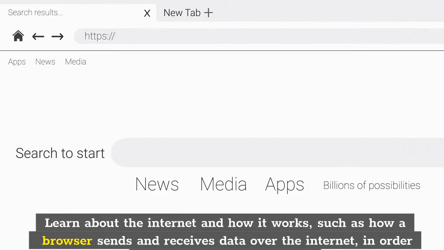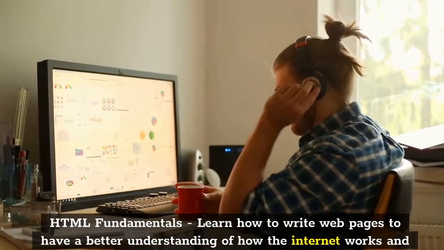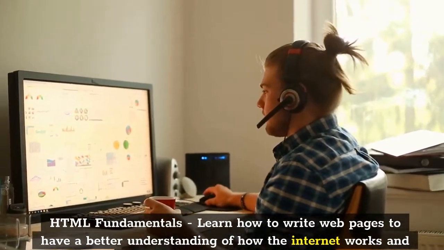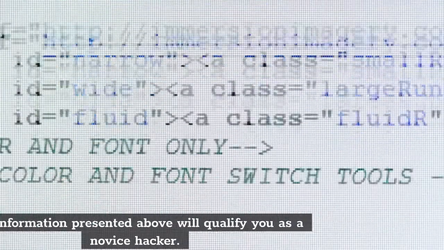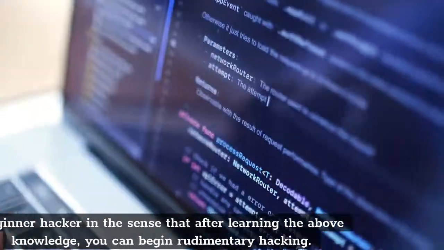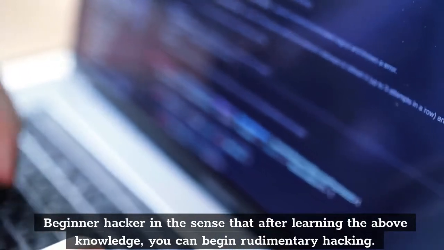Learn about the internet and how it works, such as how a browser sends and receives data over the internet, in order to become an online hacker. HTML fundamentals. Learn how to write web pages to have a better understanding of how the internet works and how to become an online hacker. You can take an HTML online test to see how good you are at it. The information presented above will qualify you as a novice hacker. Beginner hacker in the sense that after learning the above knowledge, you can begin rudimentary hacking.